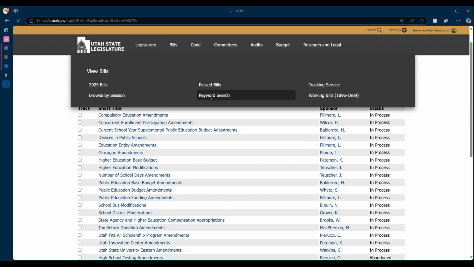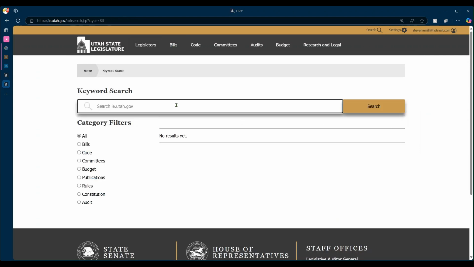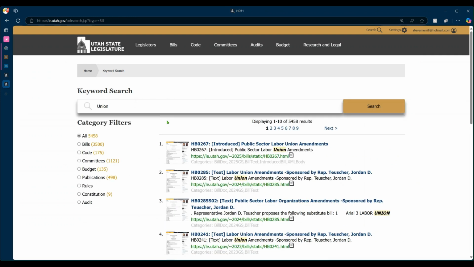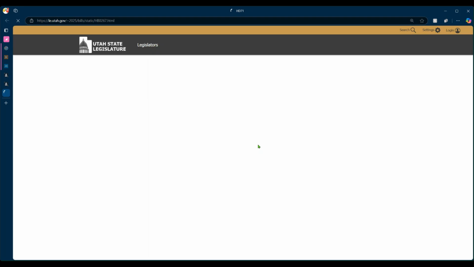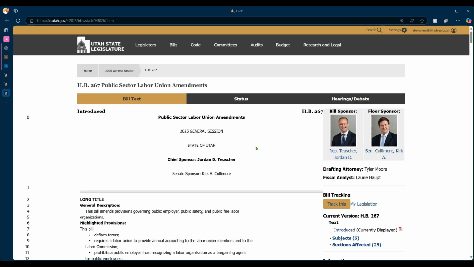Otherwise, if you know that you want to find a bill on a certain topic, let's say you know that there's a bill that's going to affect teacher unions. I'm going to go up to keyword search and I'm going to just search on union. And right here, HB 267 is a labor union amendments bill. This has a lot of information. This is the actual bill.